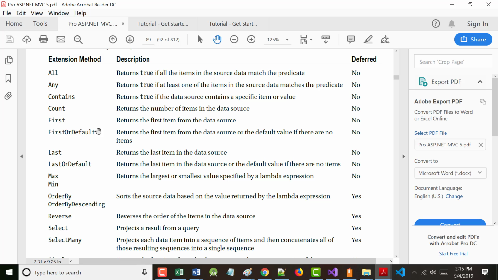Notice first or default. That says go through a list of objects. If you find something that meets my criteria, just give me the first one. If you don't find anything that meets my criteria, give me back a default. Quite often with a string, like if I had a list of names, give me the first person with a last name of Scott. If you don't find any, the default might be no record found. That one's used a lot.